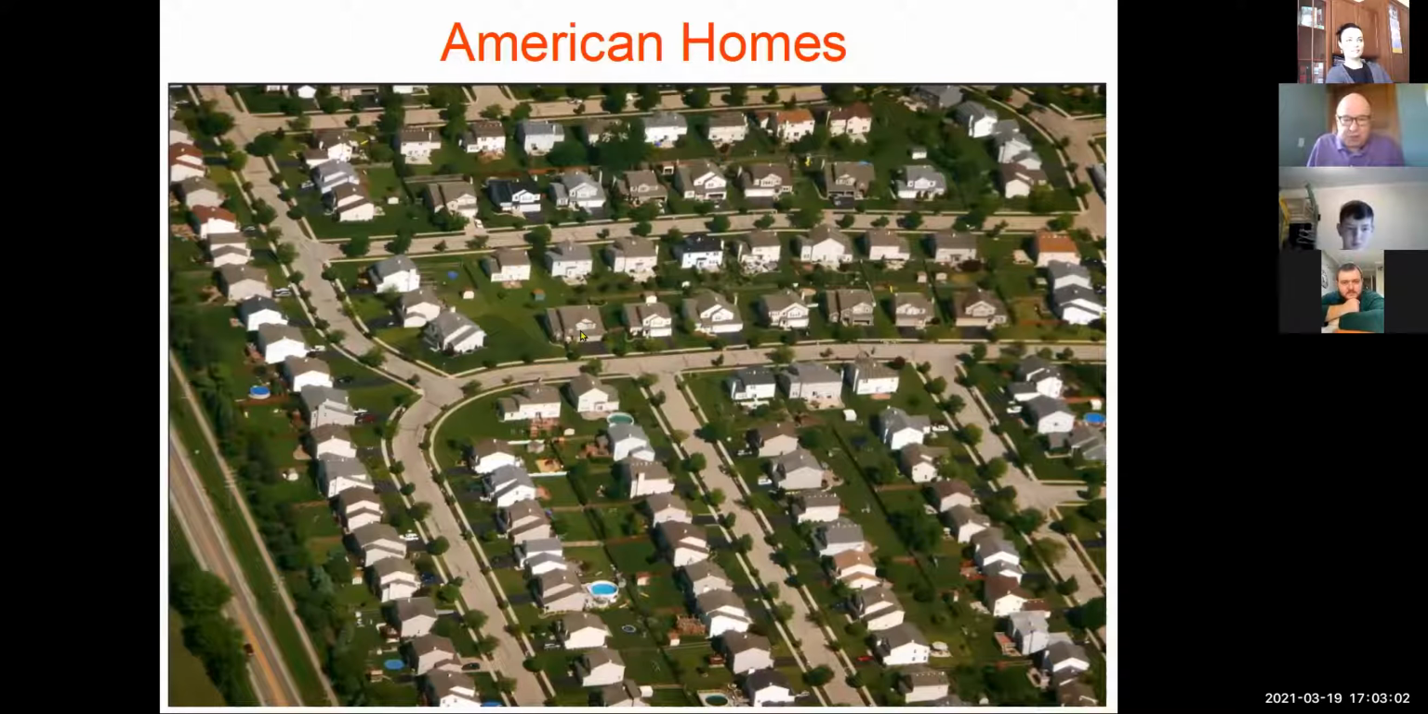And Christy, I think this is your house, right? Oh, probably the one with the swimming pool, right, Christy? Is that your house? Yes, exactly. Yeah. That's it. Perfect.